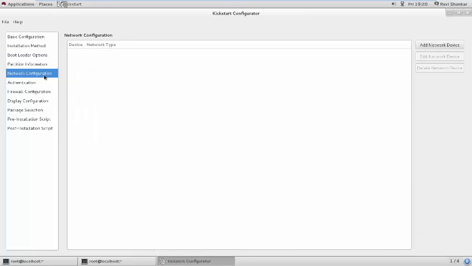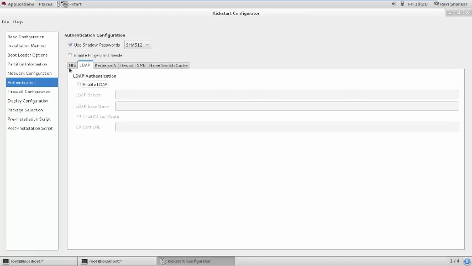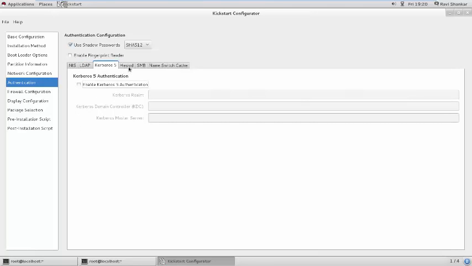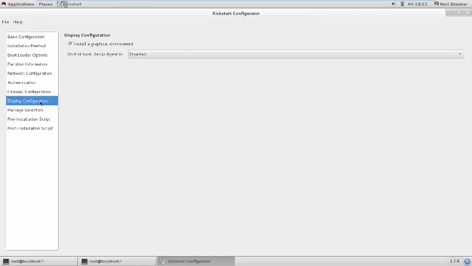Then the network information, you need to attach a device, and then specify via which method it will get the IP address. Authentication information, NIS. If you wish to set the NIS information or LDAP information, you can write the information here. Firewall configuration will define the firewall related things, like SELinux will be active. Security level is disabled, it should always be enabled for security purposes. Display configuration is there. On first boot, setup agent will be disabled.